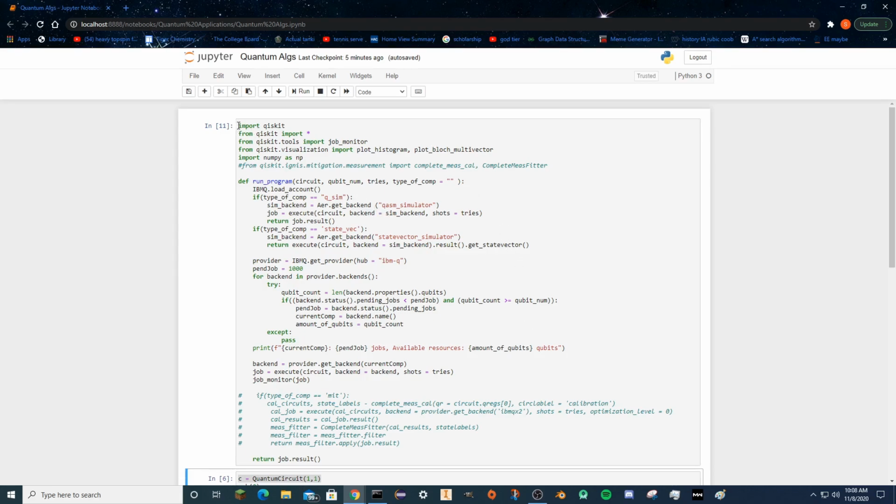As always, it starts off with import qiskit. It's kind of fundamental. And then from qiskit import all. Then from qiskit.tools import job_monitor. What this allows us to do is, when our job is running on an actual quantum computer, let's say like IBM Valencia, it'll tell us if the job is still pending, or if it's getting verified, or if it's currently running, and if it's finished.